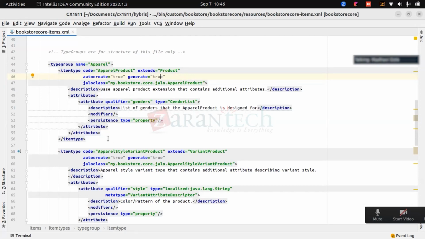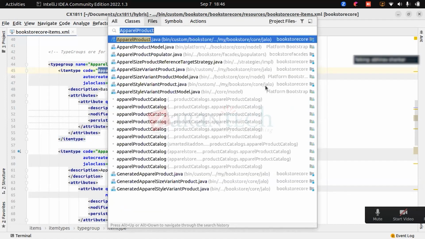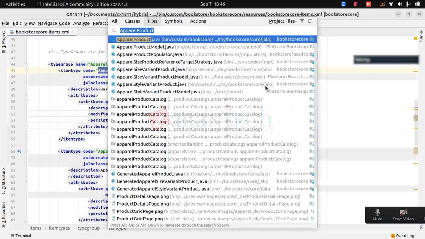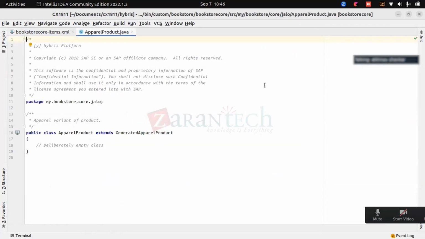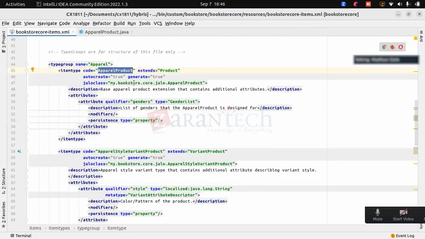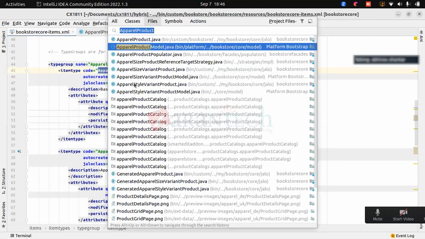Here item type doesn't mean the instance item, right? No, this is basically the type. If you open this apparel, when you do the build and clean all, it will create the model for you, like this. Apparel product model. It will append the model at the last.